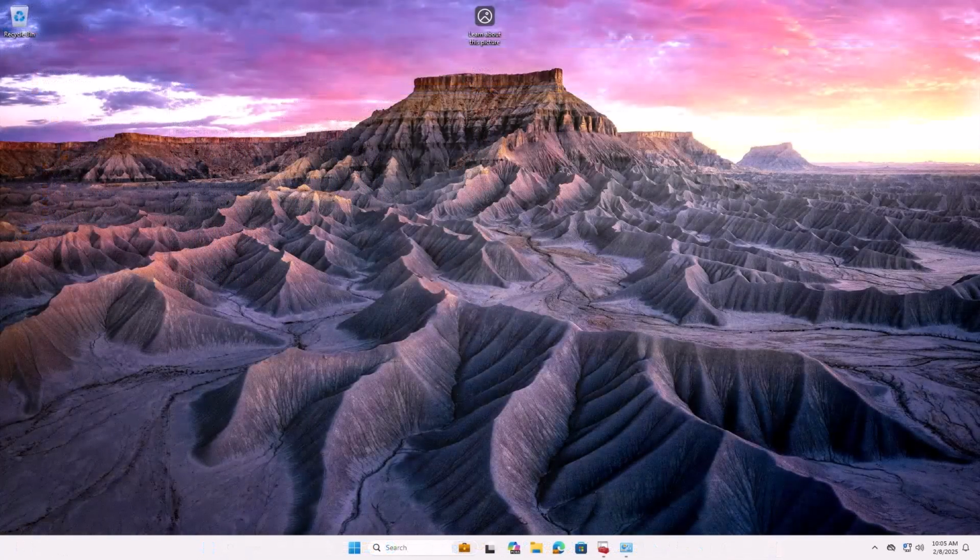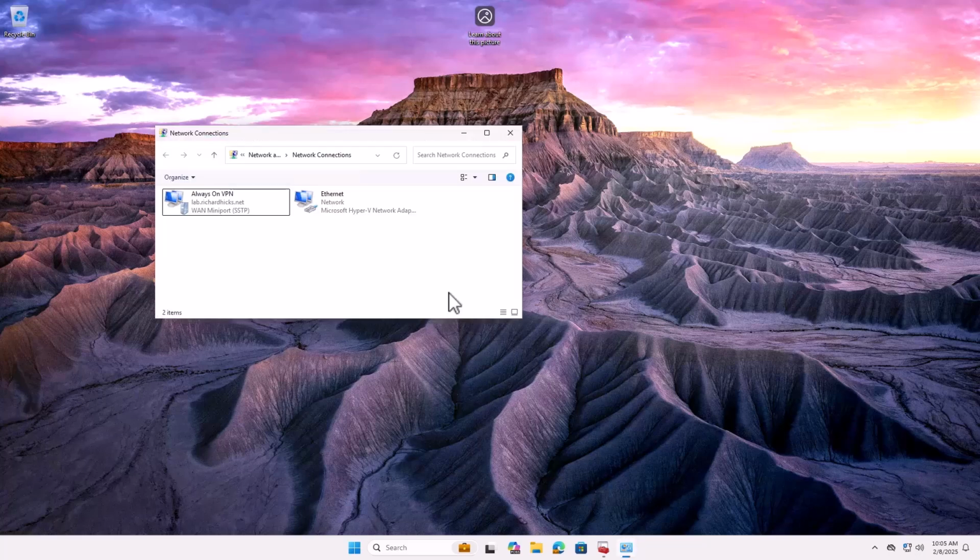So now that we've updated our Always On VPN client configuration settings and the device has had a chance to sync, let's take a look and see what it looks like there. The first thing you'll notice down here in the notification area is that it looks like I've got an active VPN connection. That's really good. So let's open up the network control panel and you'll see that my Always On VPN client configuration settings have been applied and that I'm actually connected.